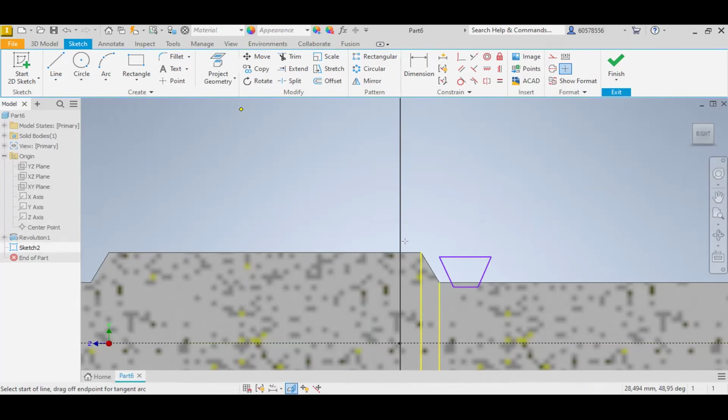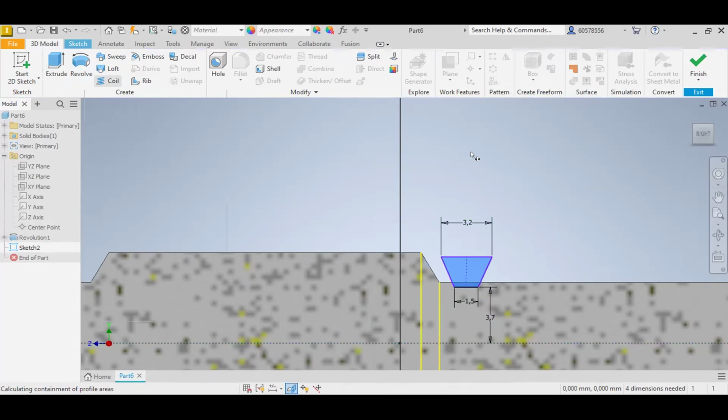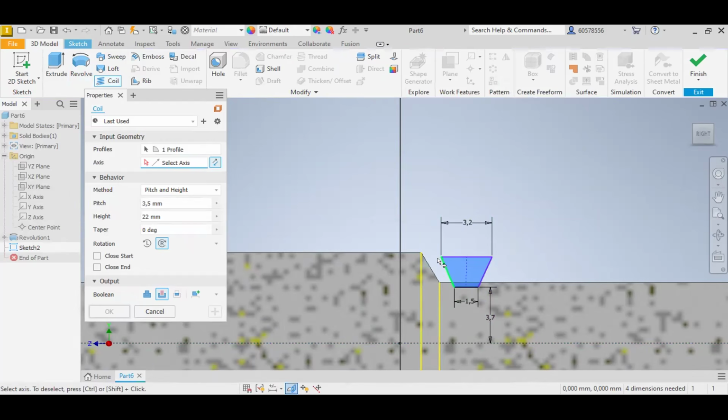Just like this, take a line, drop it there. Put back the dimension from there to the center line. I want it like this. That dimension, we can do 3.2 square like that. We can do 1.5. Just like this, we can select that and make it a center line. And the next part, we go to 3D, we go on the coil command.